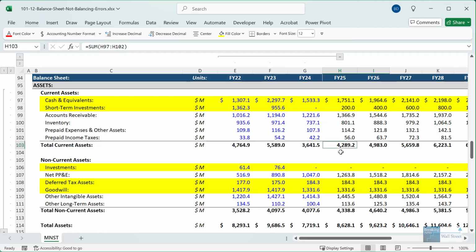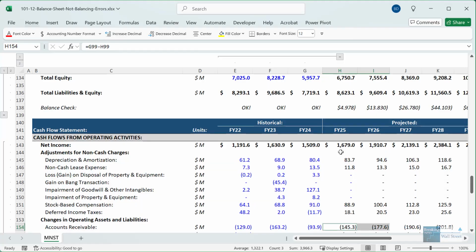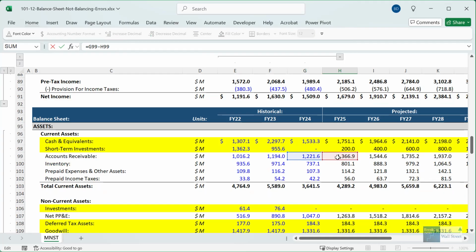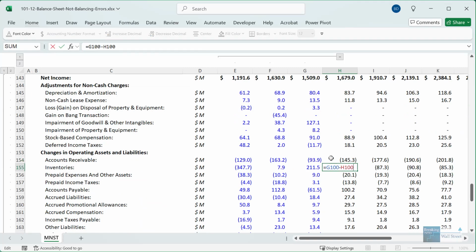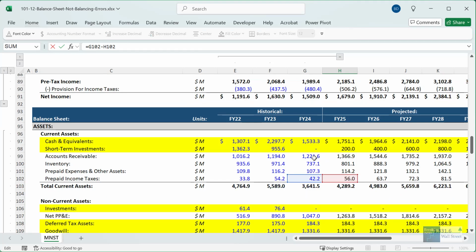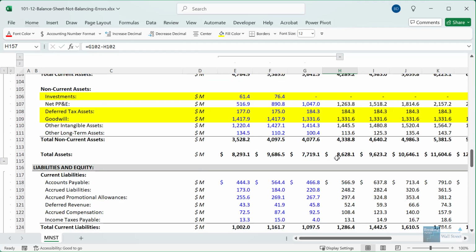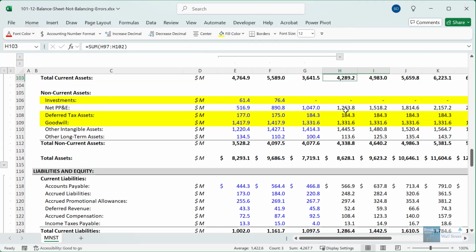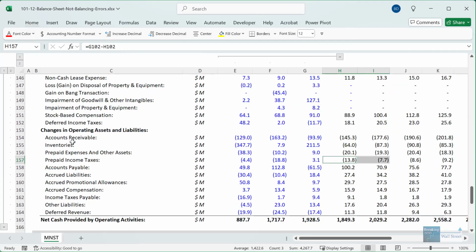And if you press Control right bracket and you press enter to cycle through, you can see that for accounts receivable, we are taking the old number and subtracting the new number, and then inventory, same idea. Prepaid expenses and other assets, same idea, although we have another item in there, which we will come back to in a little bit. And then prepaid income taxes, same idea. So for all of these, pressing Control right bracket on each one, they are being reflected once and only once on the cash flow statement.